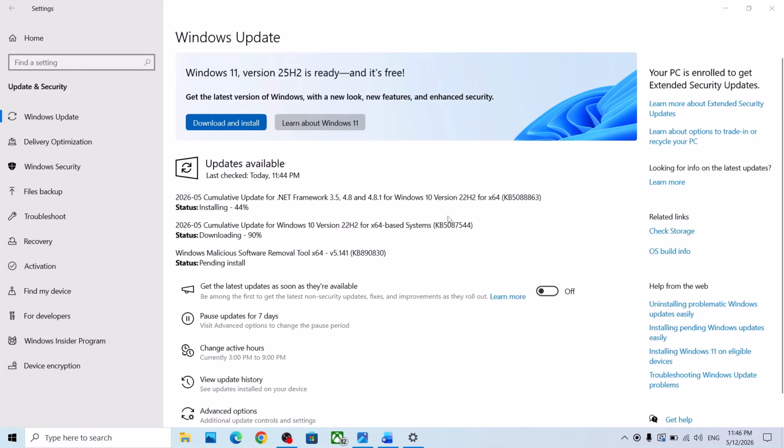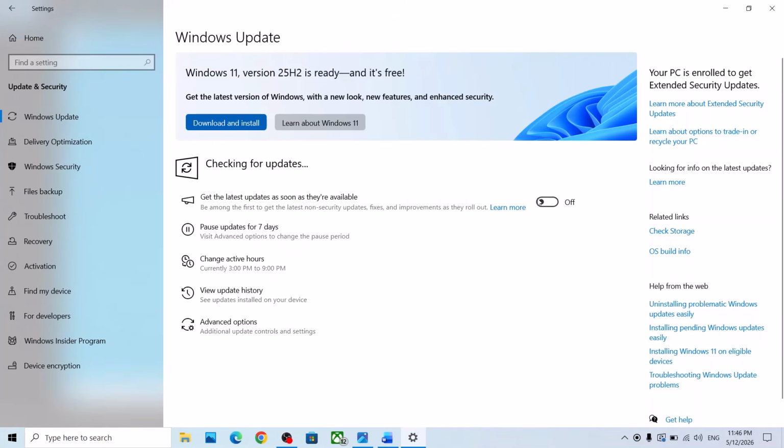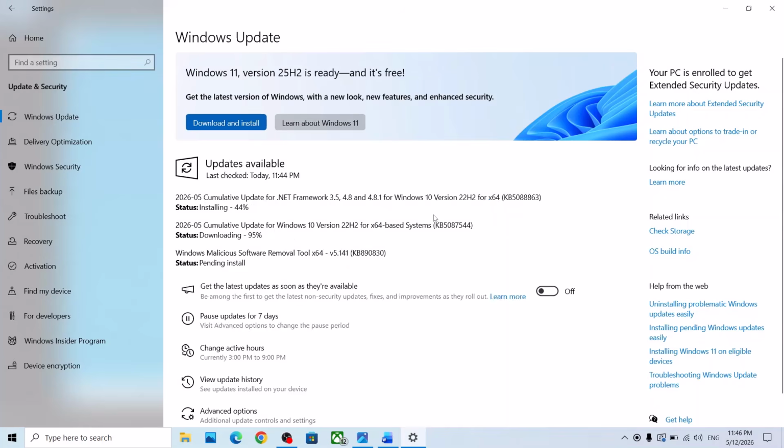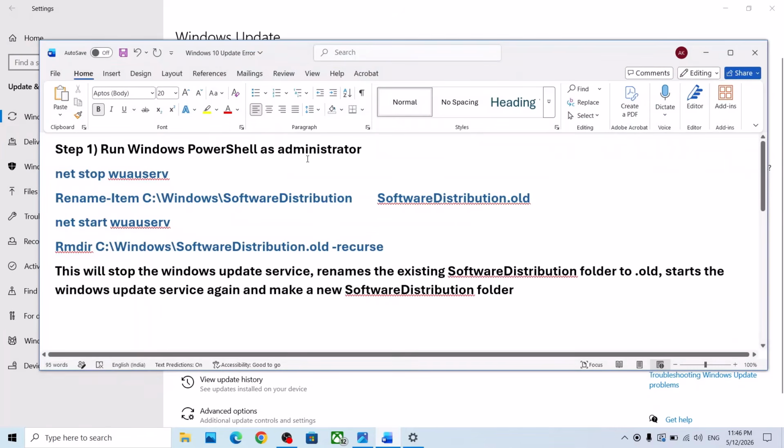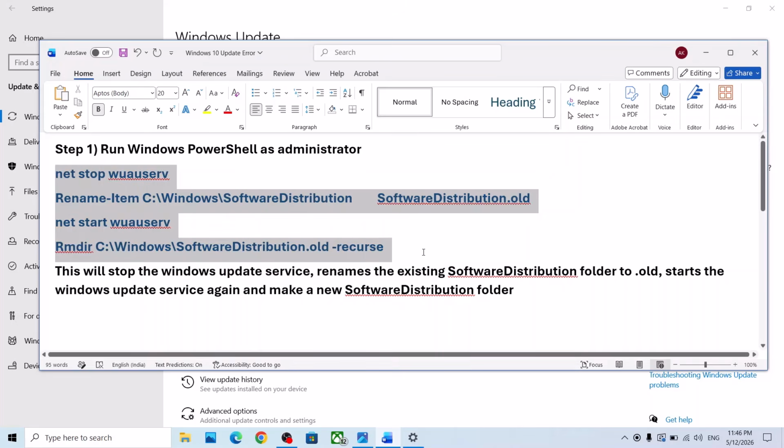Today in this video I'm going to show you how to fix when you are unable to install this update, that is KB5087544 or KB5088863. So if you are unable to install these updates on your Windows 10 computer, then please follow the steps shown in this video. Now the first step is to run these commands. These commands are provided in the video description.